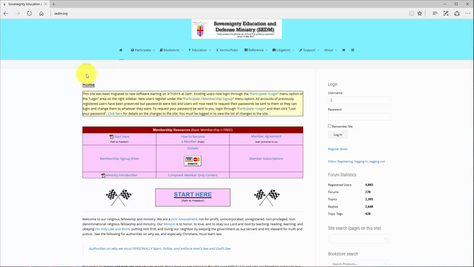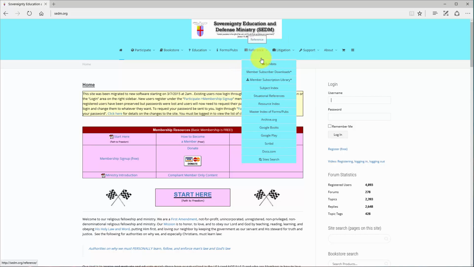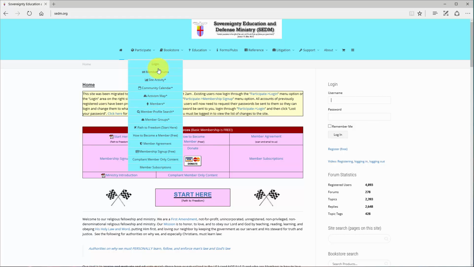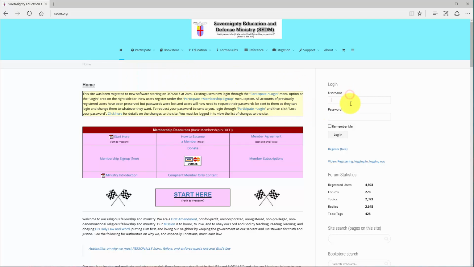In some cases, not only must you be logged in, but you must also be a member subscriber, and that would be true of anything on the references menu that says member subscriber or member subscription. If you see member subscriber or member subscription in front of the name, that means you not only have to be logged in, but you also have to be a member subscriber. But everything on the participate menu here is available to basic members. And as we said, basic membership is absolutely free, and it's always been free. So the first thing we have to do is log in. Hit enter, and that will log us in as the test user.